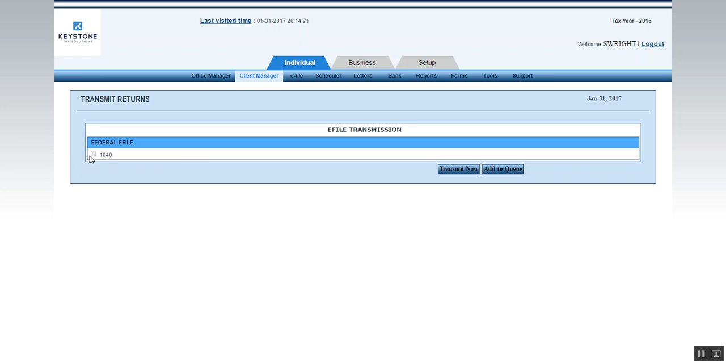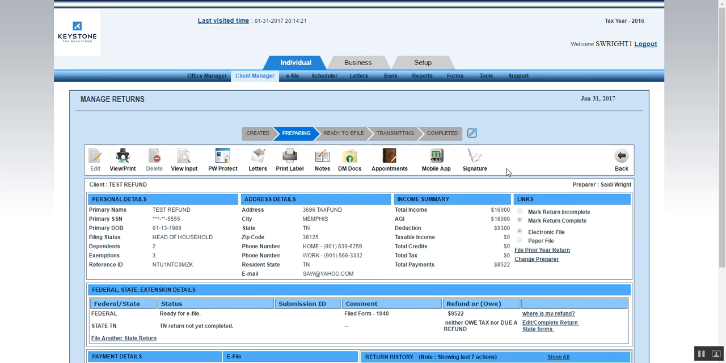Now EROs can transmit now, or they can add to queue as well. I prefer adding to the queue anyway, so that you can go back later just in case you made some mistakes, or you can add as many clients as you need to the queue, and you can transmit them all simultaneously at the same time. So in order to add to the queue or transmit, you hit this button here, the 1040. If you have a state, you'll click the state. You'll add to queue. Once it's added to the queue, that means it hasn't been transmitted yet, but I'm going to show you guys how to transmit it.